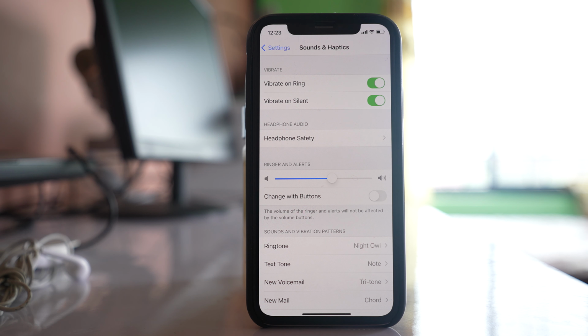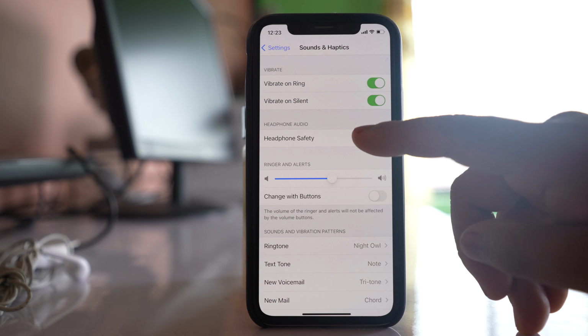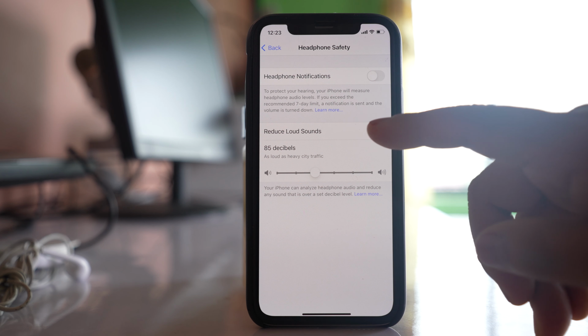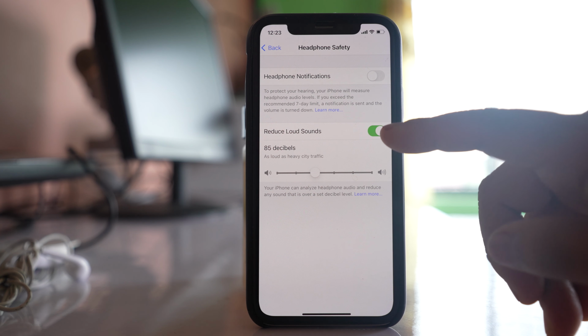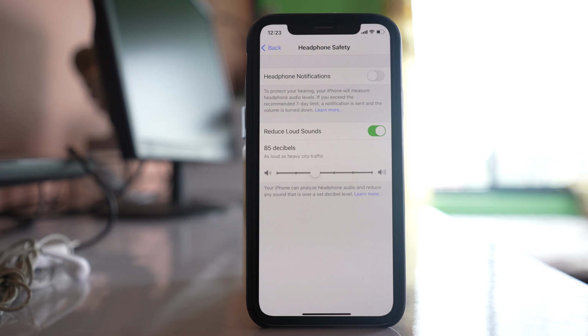Then the third thing that you can do is go to this option Headphone Safety, and right now if you see Reduce Loud Sound is enabled. So if you are using headphones and if the sound is low, then make sure to disable this option, and then the sound from the headphones will be louder.